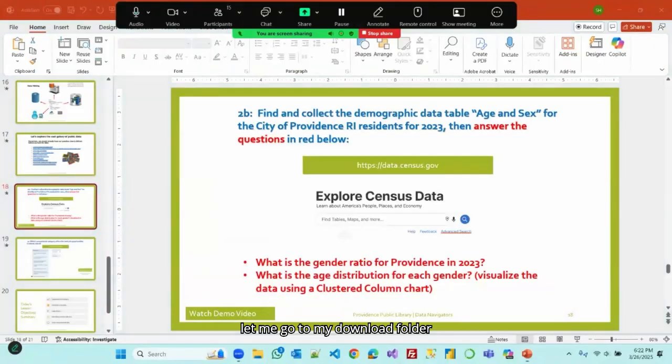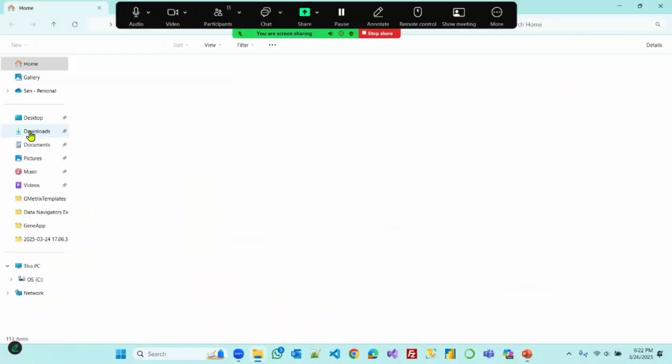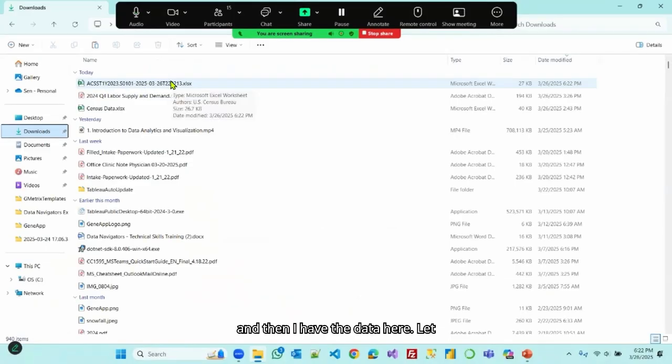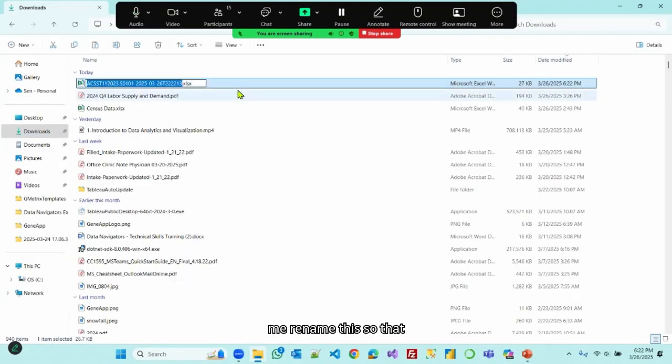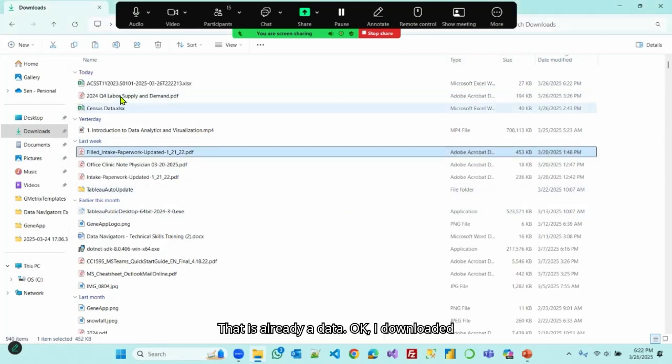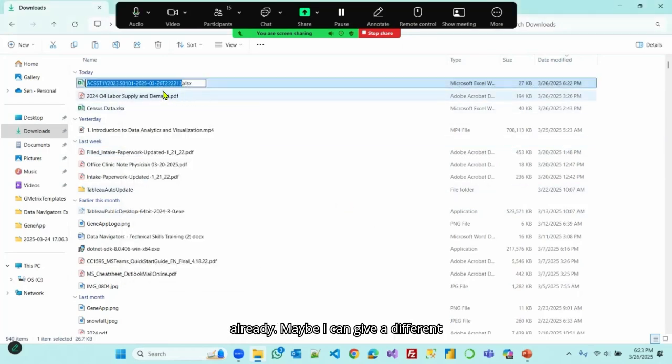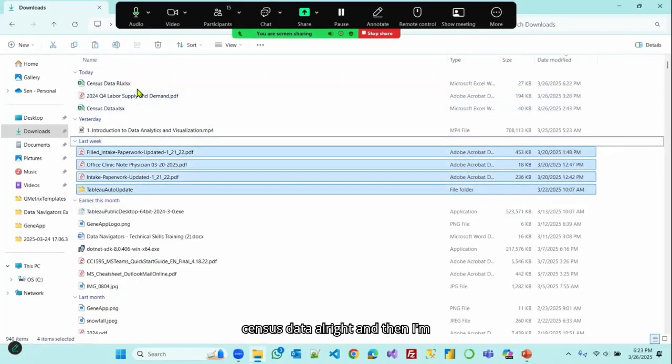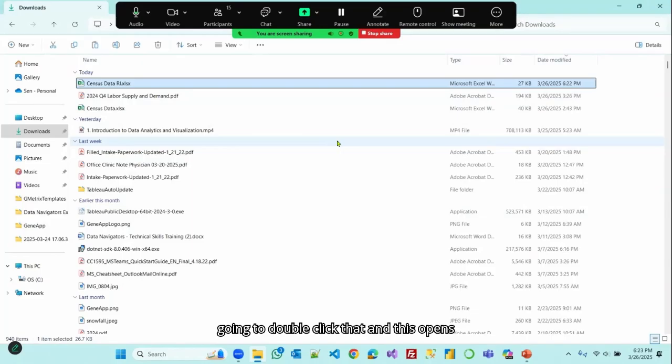Let me go to my download folder, and I have the data here. Let me rename this so that I have a proper naming convention. This one is census data, right? There is already a data file. Okay, I downloaded it already. Maybe I can give a different name. Census data RI. Okay, I'm going to give census data RI, and then double click that. And this opens for me.